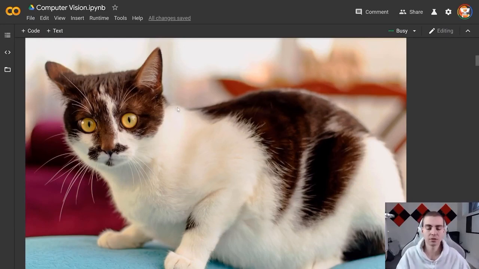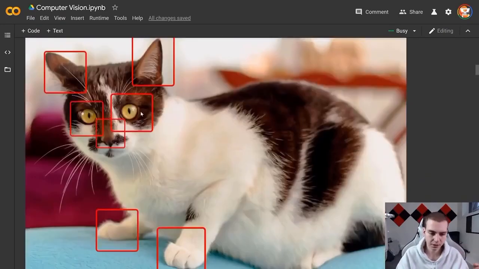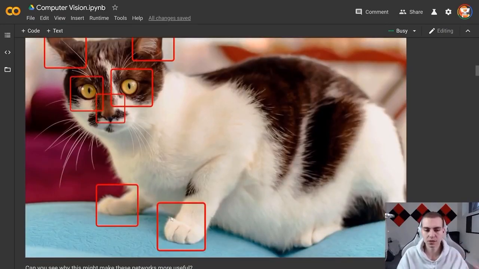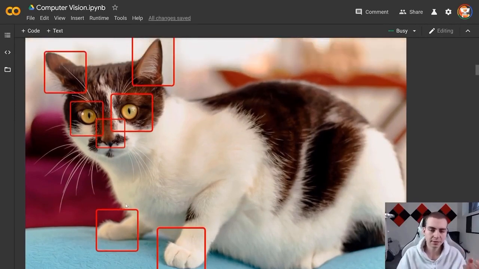So for example, some patterns we might look for when we're looking at an image like a cat here would be something like this, right? We would hope that maybe we could find a few ears, we could find the eyes, the nose, and the paws here, and those features would tell us that this makes up a cat.